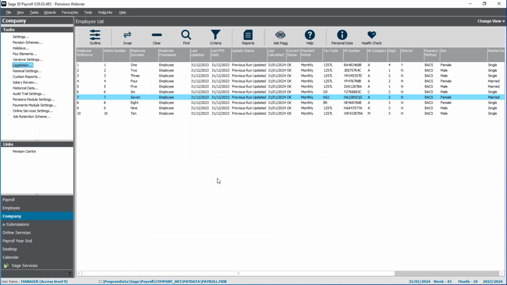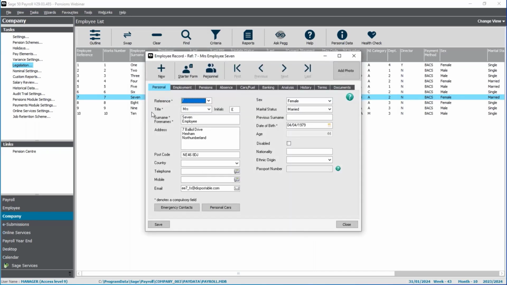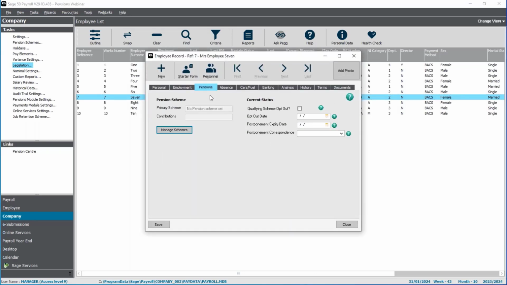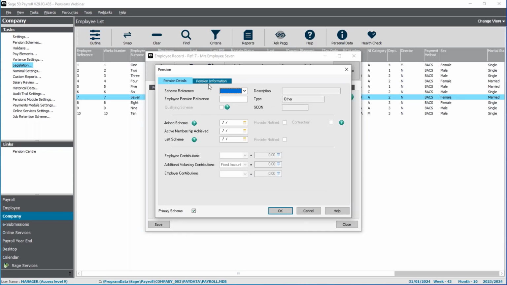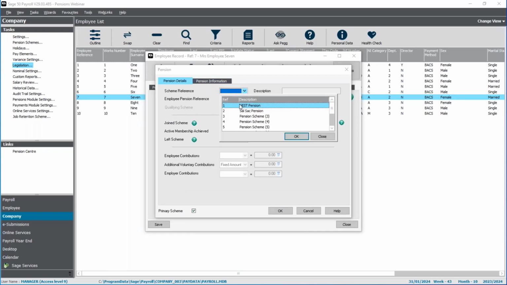Now, because I'm not using the pensions module today, I'm going to assign the pension scheme manually. So actually to do this, I'm going to go back into the employee record. I'm going to click on the pensions tab. I'm going to come down to manage schemes. And from here, we can add the pension in. So when I click on to add, it asks me to choose the scheme from the drop down. So I'm going to put them into my Nest pension.